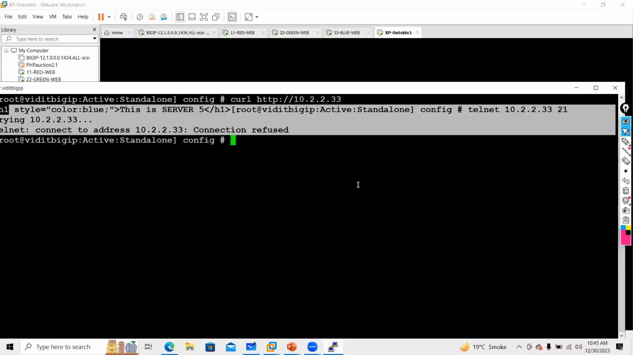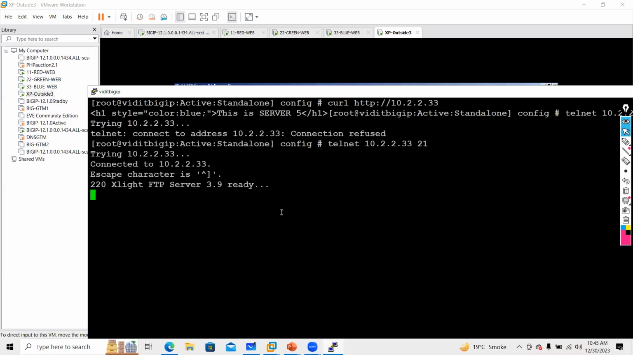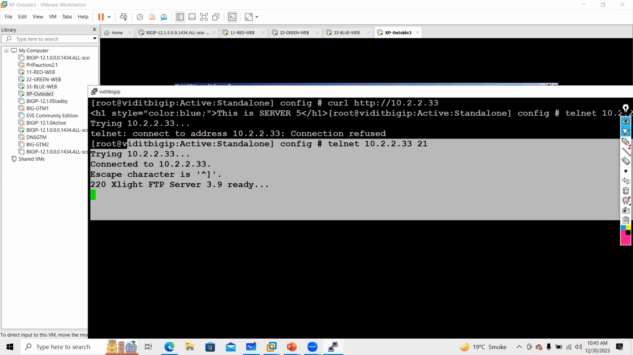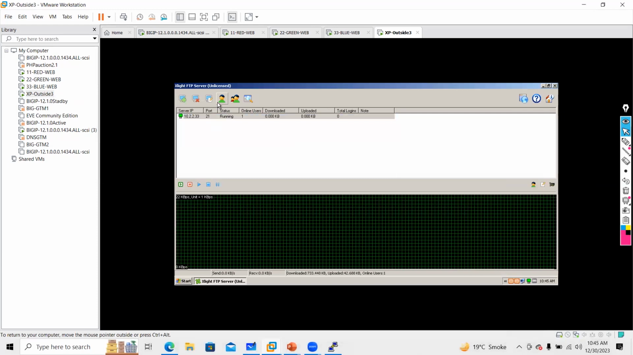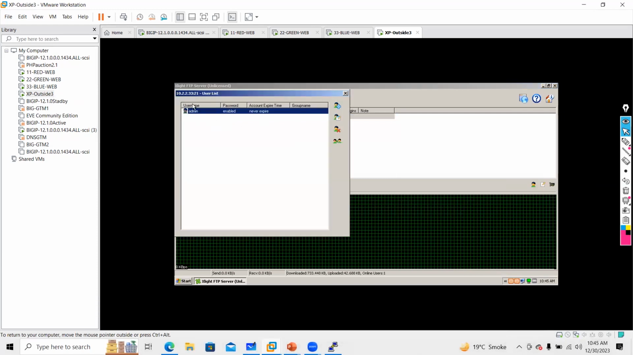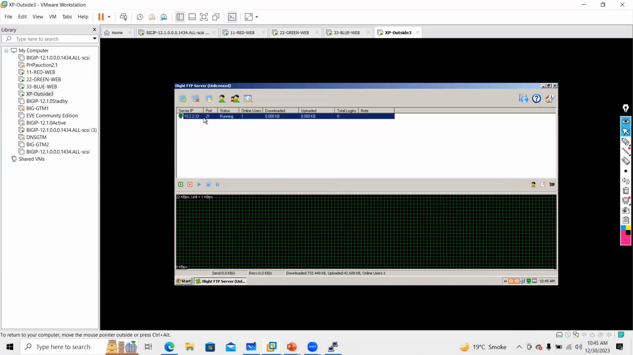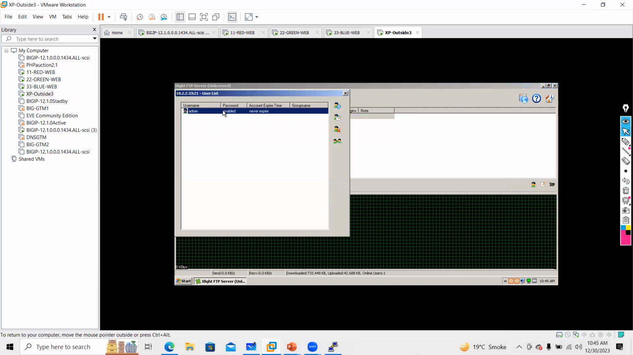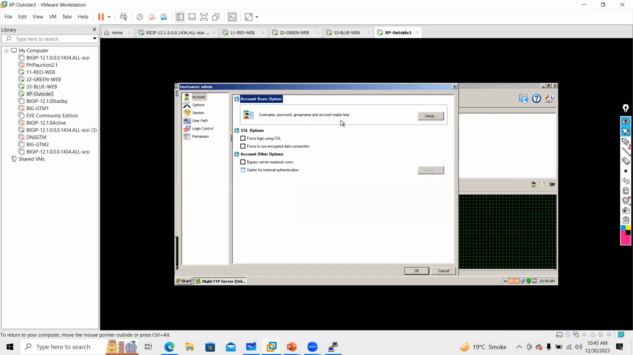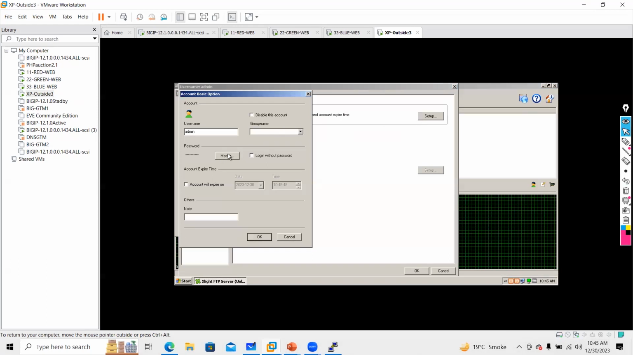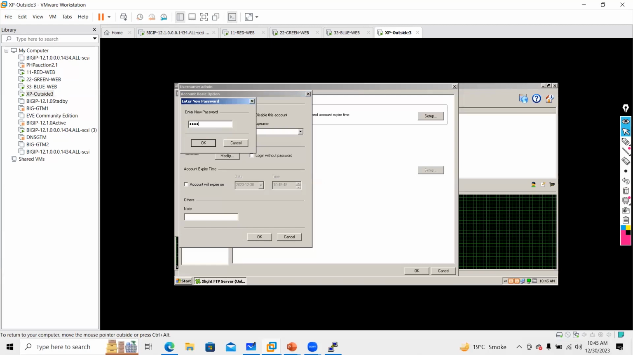Now if I connect to check, can you see? My FTP server is ready. How can I give credentials? Just here, select, click here, this user list. Just type plus, or you can modify. Like this one, setup. Can you see admin? I will type password 1234. Okay.